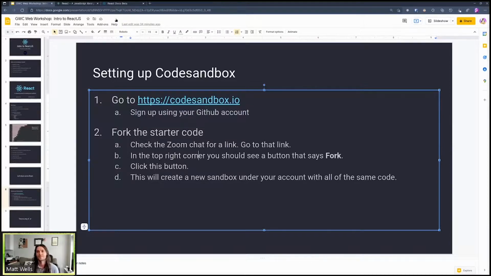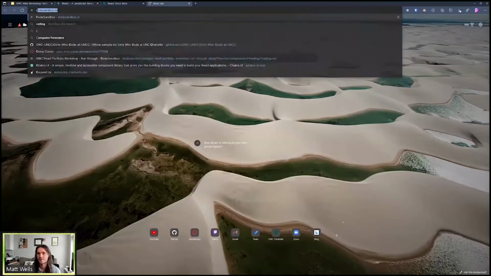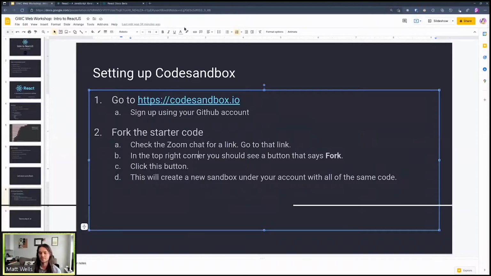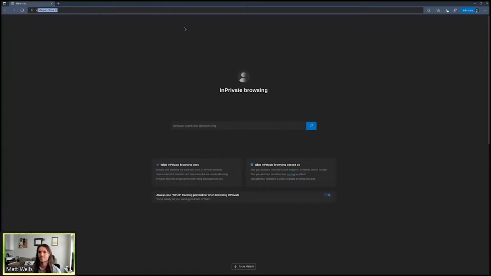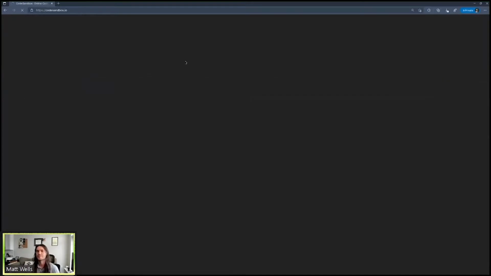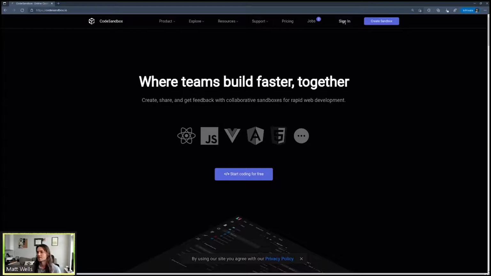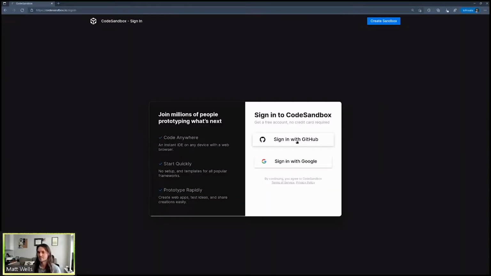So when you go to CodeSandbox, I may have to do this in a private window. Yeah, I do. So let me do that real quick. Codesandbox.io. You're going to be taken to their homepage. And you just want to click, I believe, the sign in button, and then you can choose sign in with GitHub. So this is where that GitHub piece comes into play, like I talked about earlier. Just sign in with your GitHub account.